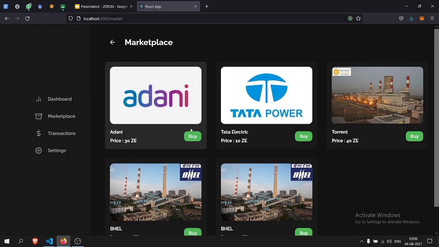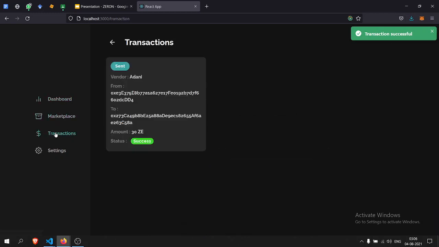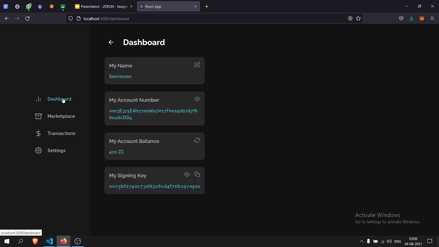So to demonstrate one transaction, the user can buy, and in the transaction section we have seen that this transaction has been created and it's a successful transaction. Now if you come to the dashboard, we'll see that the account balance has been reduced and deducted correctly. So yeah, these are the use cases for our system, and that's it. Thank you.